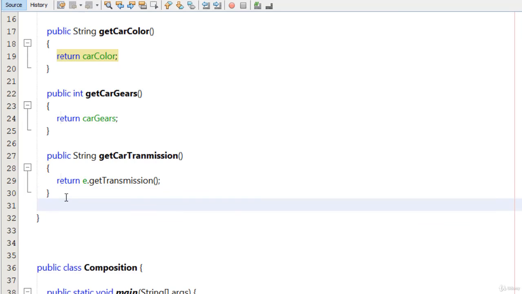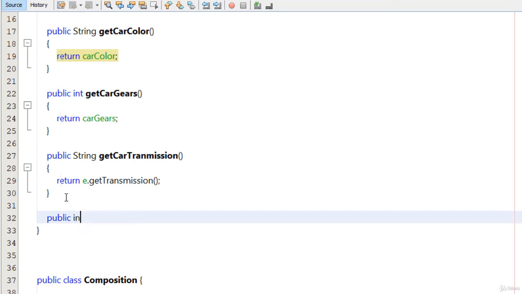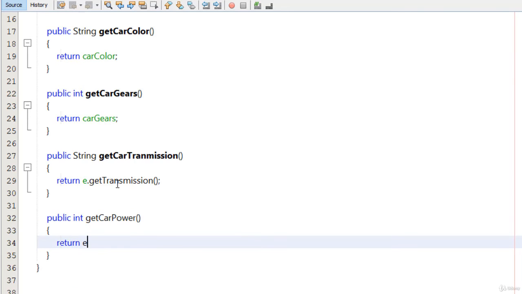Okay, now the last getter should be getCarPower and return e.getCarPower.